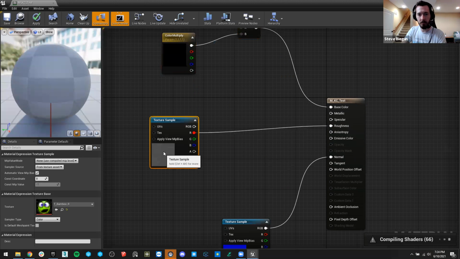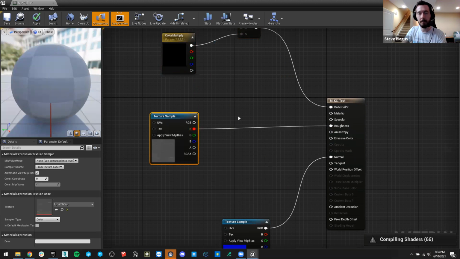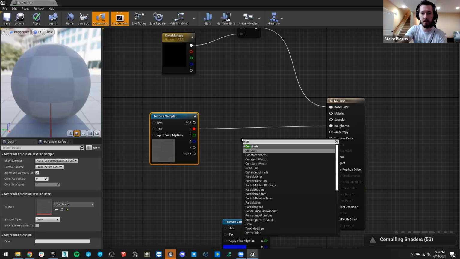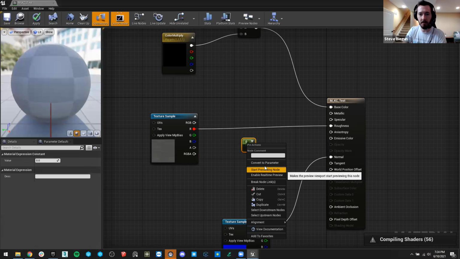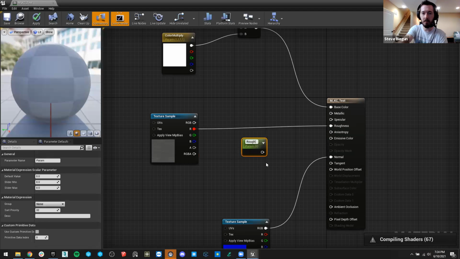I'm going to take this roughness. We'll make a more simple parameter. I'm going to right click and type constant. We can get a constant single value. Right click this, convert to parameter, and we'll call it roughness. Default to 0.5. Plug that in here.